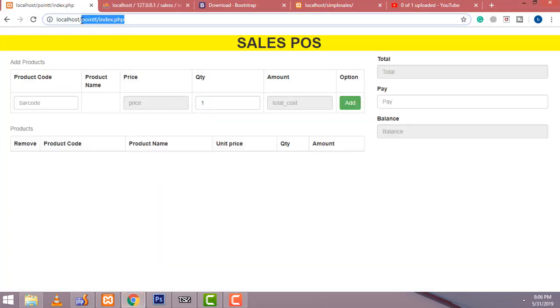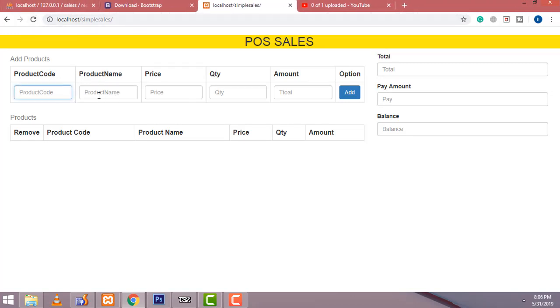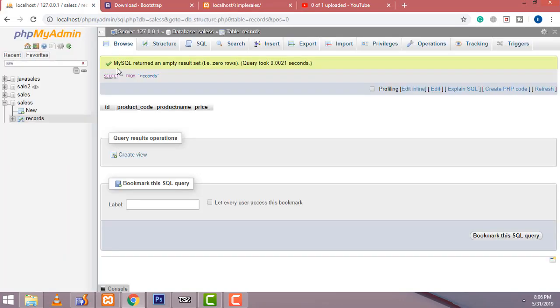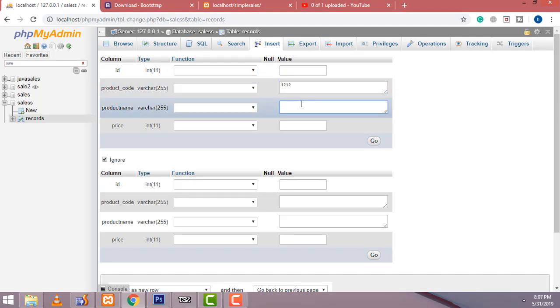Not this, this is our one. You have to enter the product. We didn't add the sales records here. Go to the insert. I'm going to add the record. This is the auto number, right? 1212. Product name is LG TV.